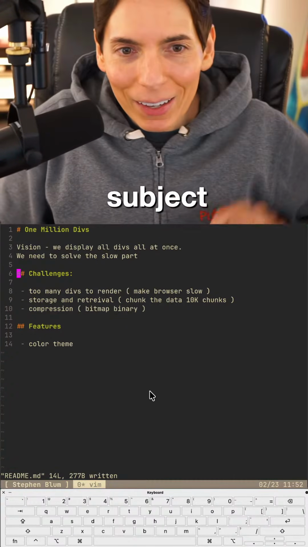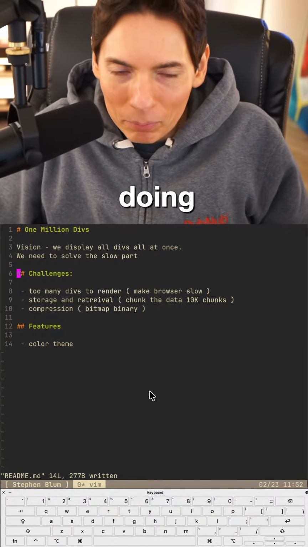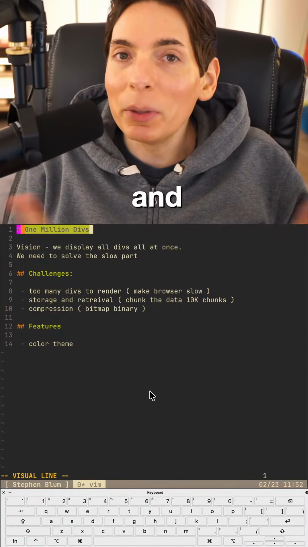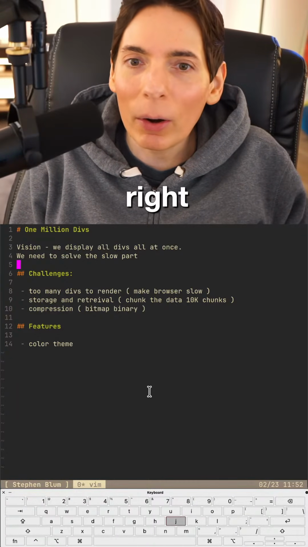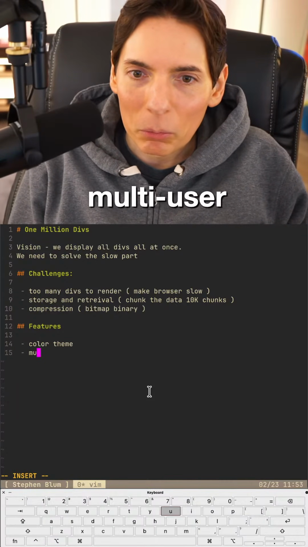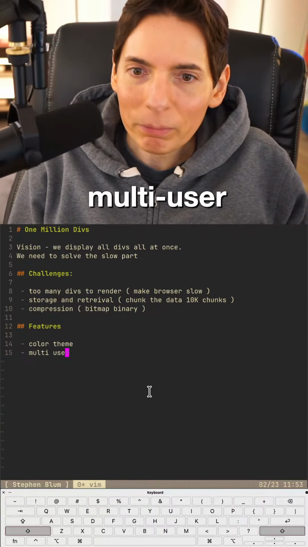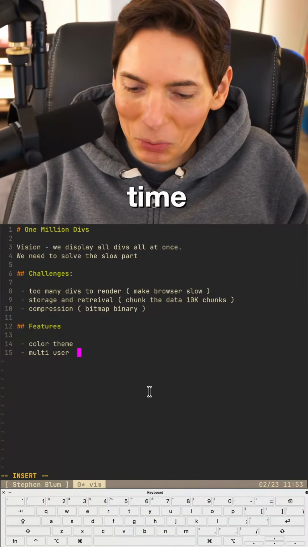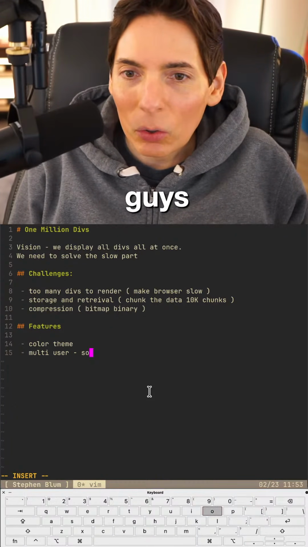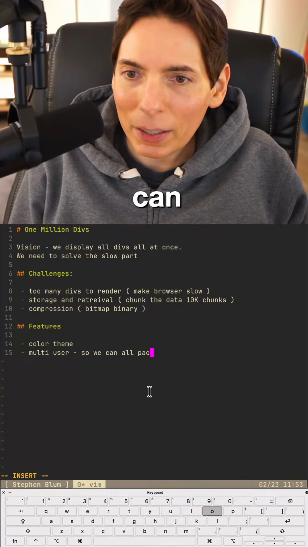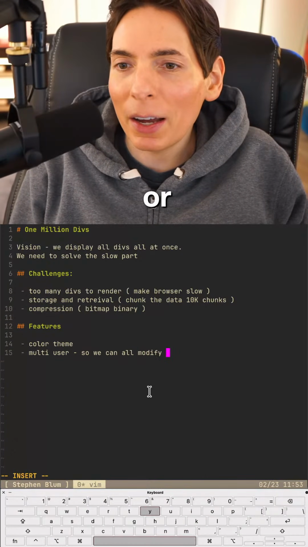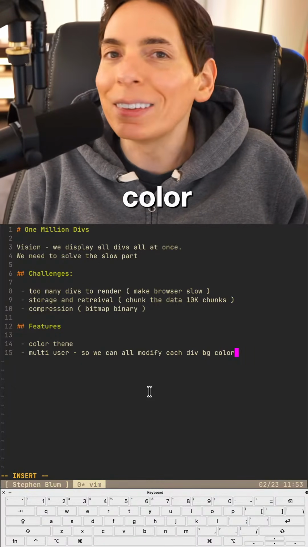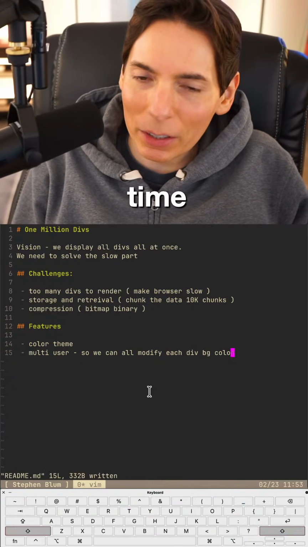Hey, subject of AI, good to see you. Welcome in. What are we doing today? We are building 1 million divs today. That's a lot of divs, and it's going to be a multi-user experience. So, features: multi-user, so we can all paint at the same time. Thank you for the heart reactions, you guys. We can all paint or modify each div's background color all at the same time.